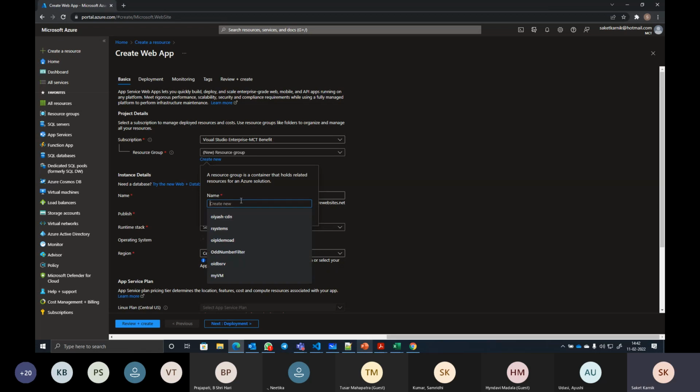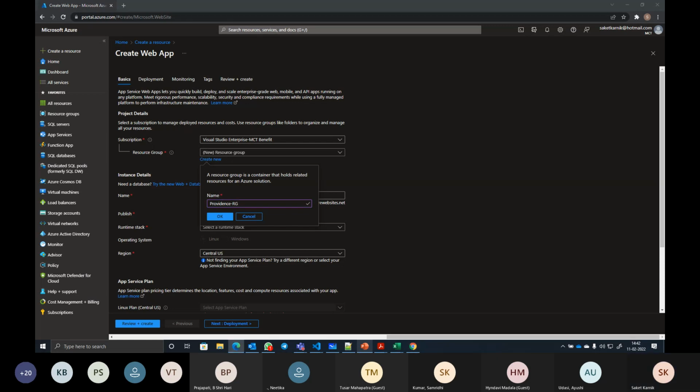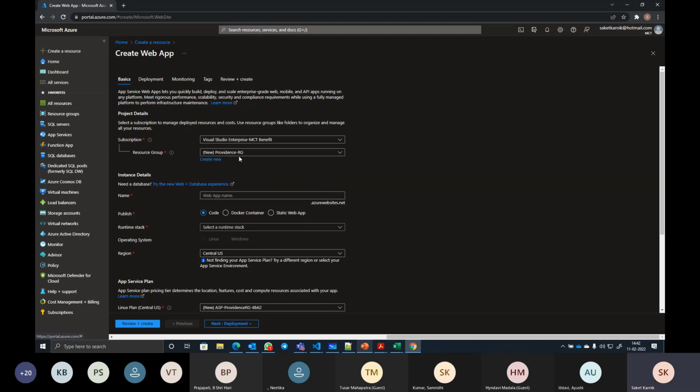The pop-up comes. Here you give the name. Let's say I'm going to name it as Providence-RG, to make sure that this entity actually represents a resource group. Then say OK. Fine. Is that fine?